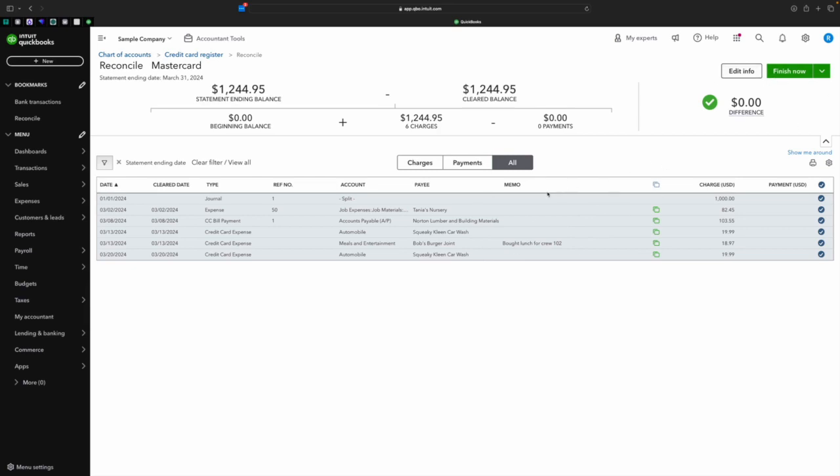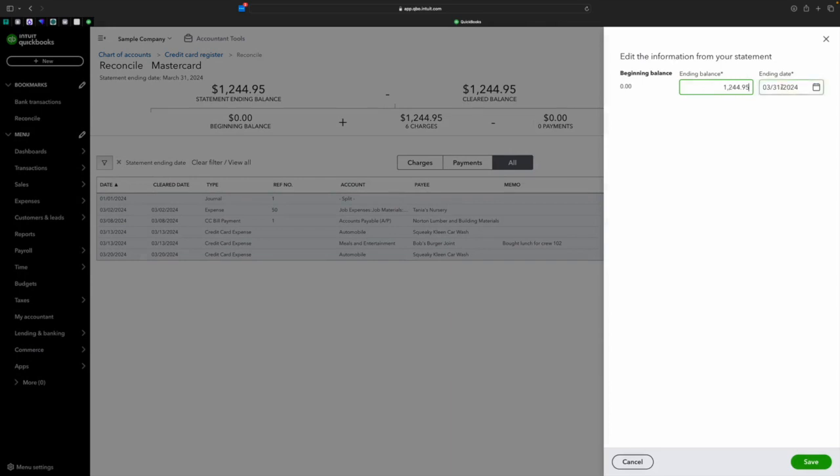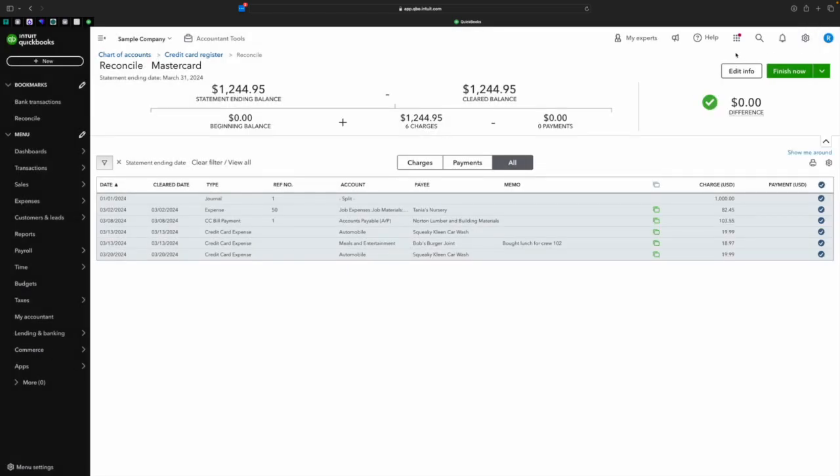Another important thing to view is your beginning balance. If that's not right, it's going to throw off the whole reconciliation. And then your information, so your ending balance and your ending date. Always double check those. Sometimes they get miskeyed and it makes it so you can't reconcile at the end of the month. So those are the important things to remember.